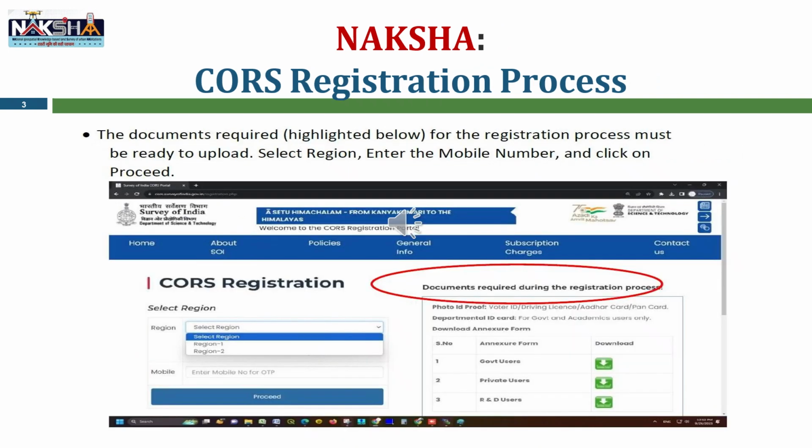After clicking on Registration, the CORS registration page will open. Before you fill in any details, please make sure you have the following documents ready to upload. Photo ID proof. This can be your voter ID, driving license, Aadhaar card, or PAN card. Departmental ID card. This is required only for government and academic users. Annexure form. You need to download and submit the appropriate annexure form based on your user category. Annexure 1 is for government users. Annexure 2 is for private users. Annexure 3 is for R&D users. You can download these forms directly from the same registration page.